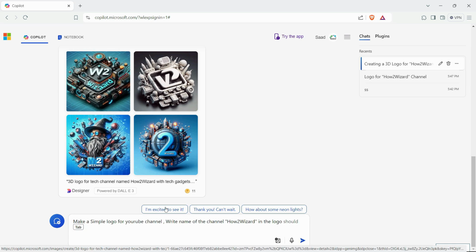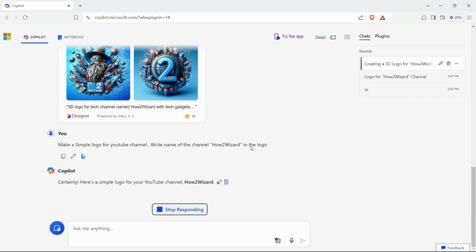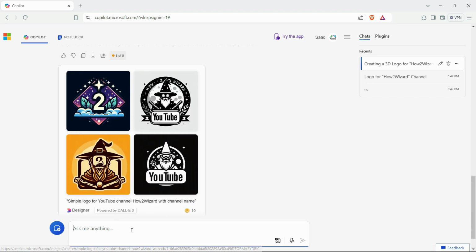Let's say this logo, I don't like this logo. I want to make it simpler. I have given the command, make a simple logo for YouTube channel. Just make sure the spellings are correct. Write the name of the channel, How to Visit, in the logo. So hit enter, and let's see what it creates. So it has created some simple logos.